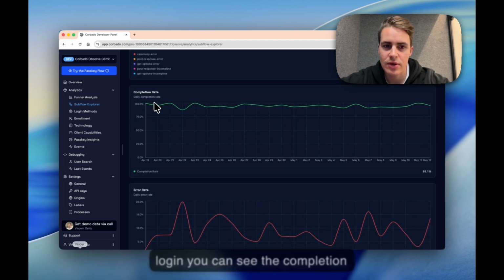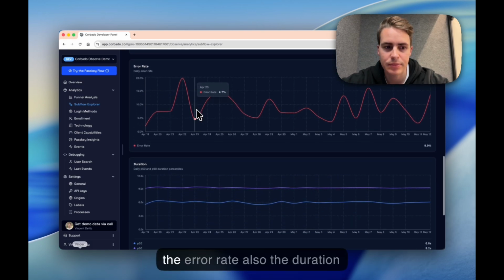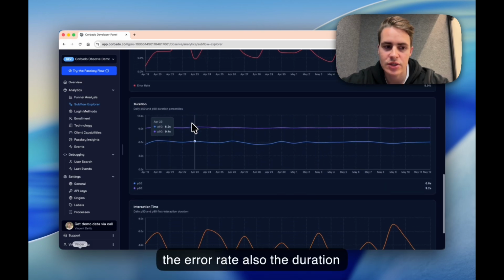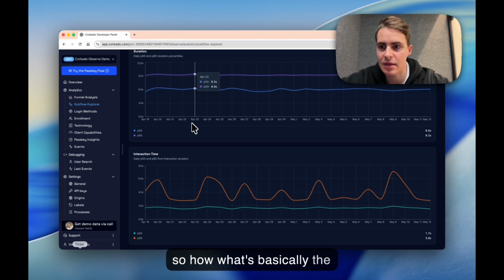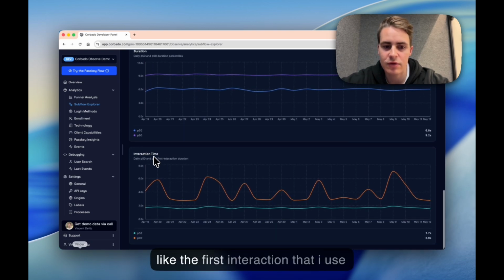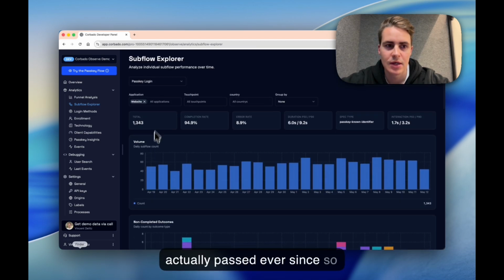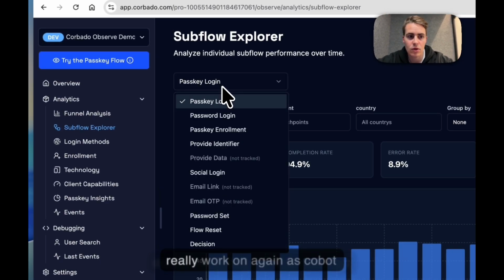You can see the completion rate. So how has the completion rate moved over time? You would see the error rate, also the duration. So how long did it take, and the interaction time. That is between the first interaction that a user did and the final login and the final completion, how much time actually passed. So that's something you can really work on.